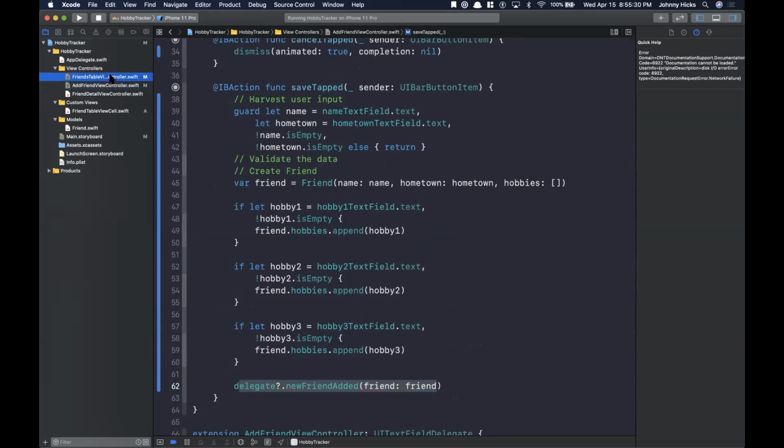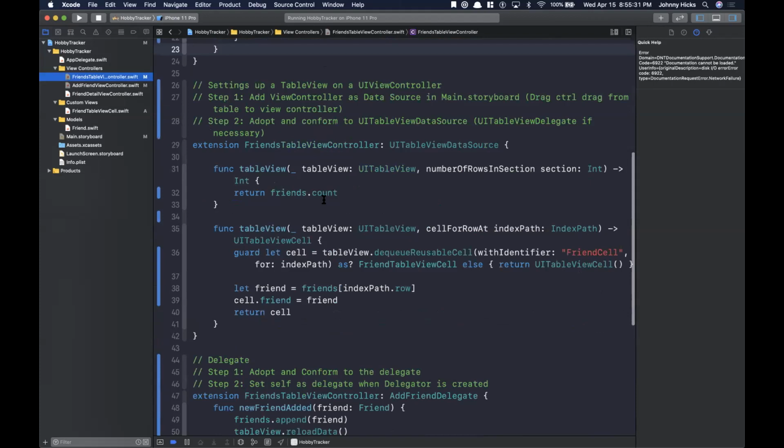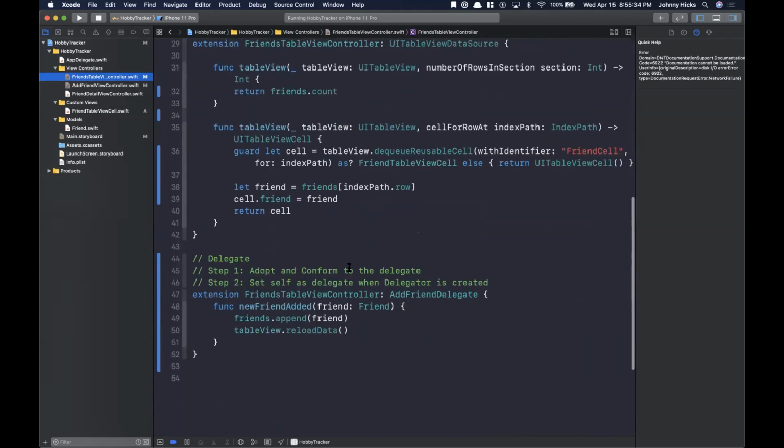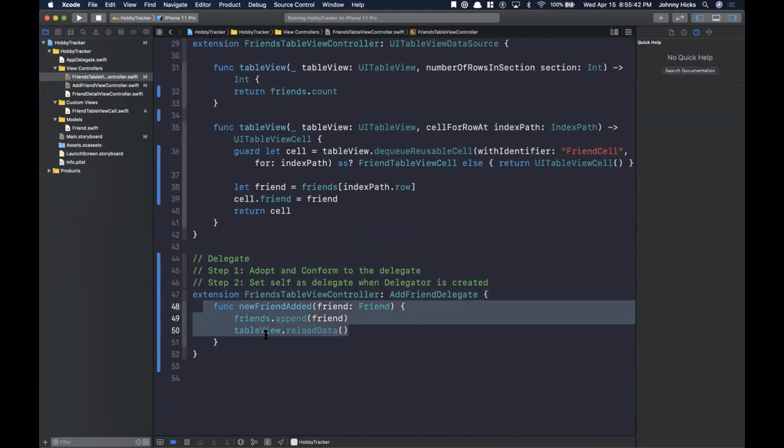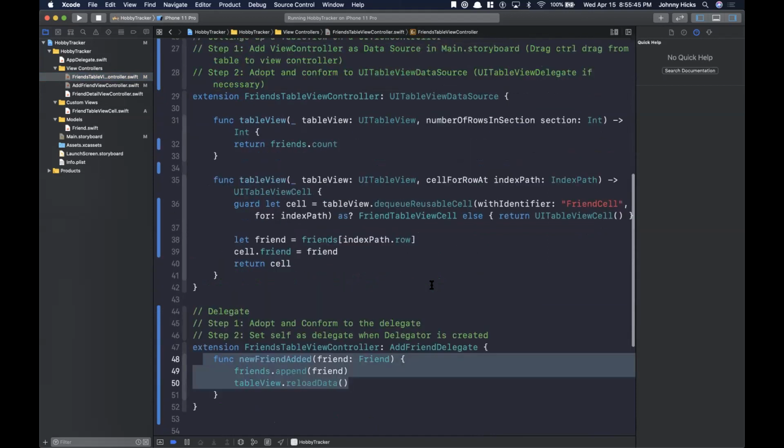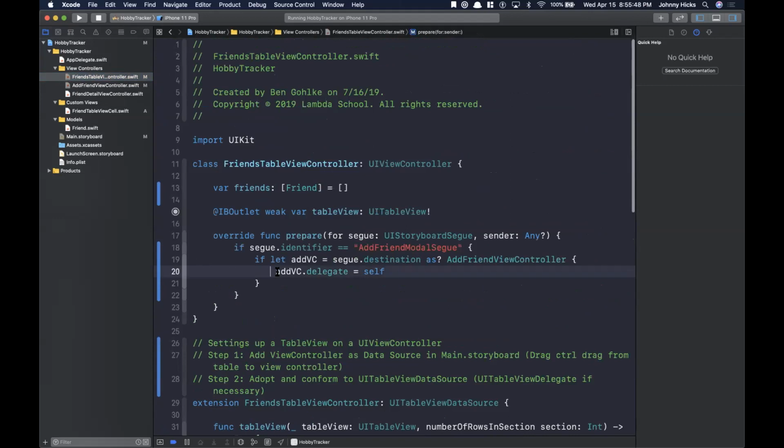Okay, so 2 more steps. Let's go to our delegate. Step 1, adopt and conform to the delegate. So here's our adopt and conform here. And then step 2, set self as the delegate when the delegator is created. Prepare for segue. Delegate is equal to self.